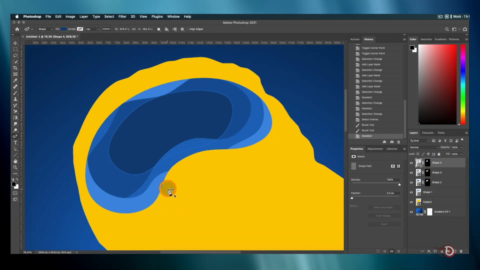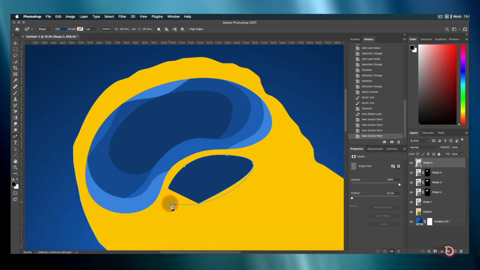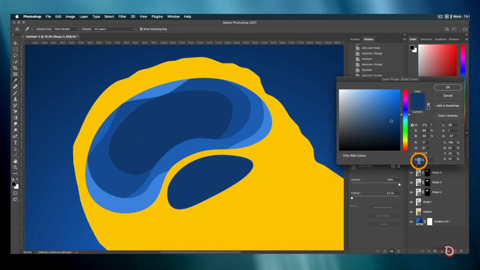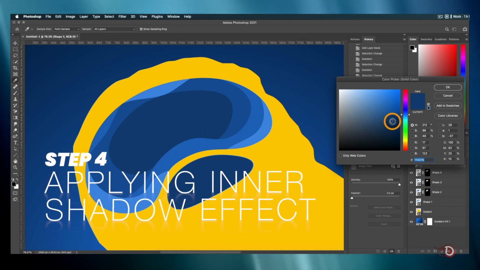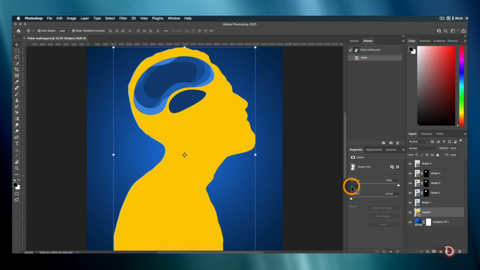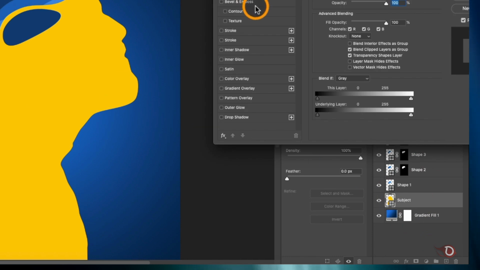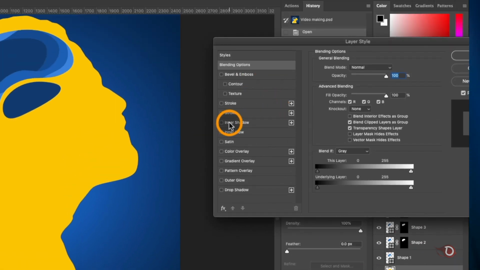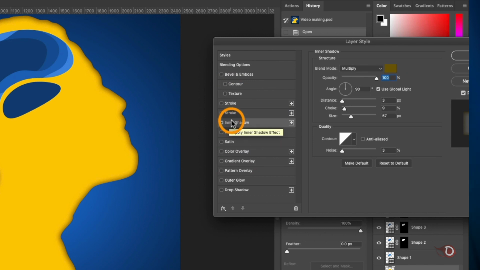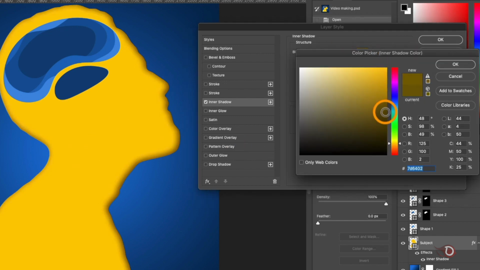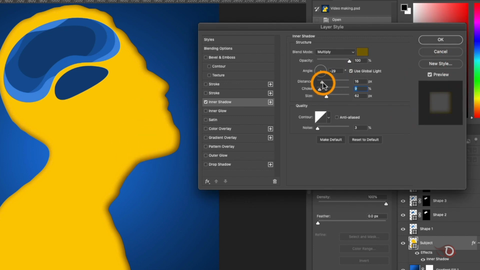I will draw one more shape here. In the next step, we'll be adding some effects to the shape layer. First, we'll select the subject layer and double click here on the blank space to open the layer style dialog box, and click on inner shadow, which will be the star of today's show. And you can play with all these sliders. As I always say, experiment. Just make sure to turn on the use global lighting so that the shadows of all the layers are aligned in the same way.